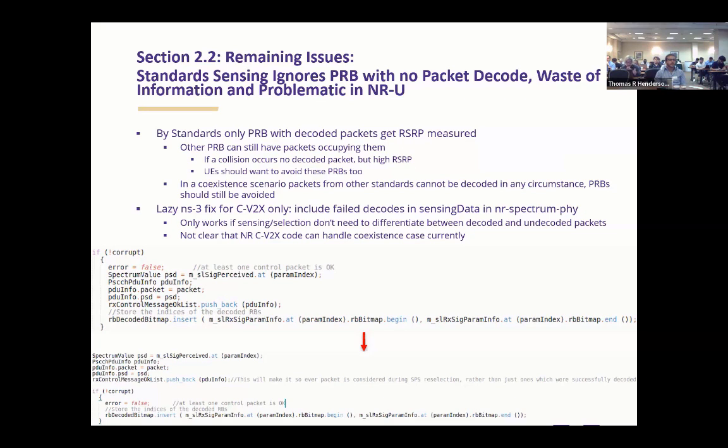Aside from the issues of coexistence and bad actors, the distributed nature of SPS means collisions can happen. A UE should want to avoid a PRB with high RSRP regardless of if a packet was decoded. High RSRP with no packet decode indicates that at least two UEs are already occupying a PRB and they are causing packet decode failures. Why would you want to consider that PRB for transmission? To correct this, there is a simple change: in NR spectrum PHY, the condition for adding something to the sensing data object used for calculating exclusions can be changed, so all PRBs are passed, not just ones which are not corrupt.